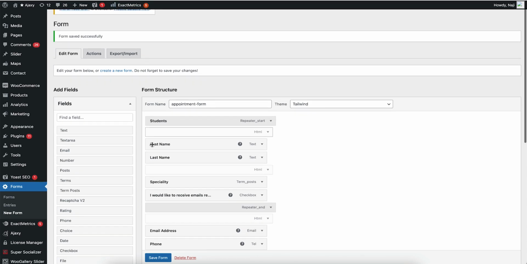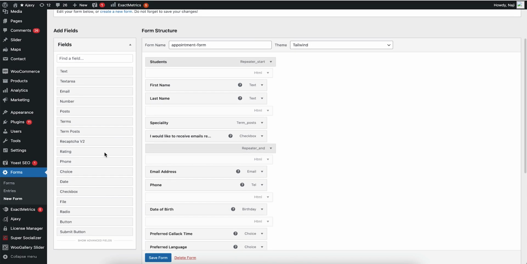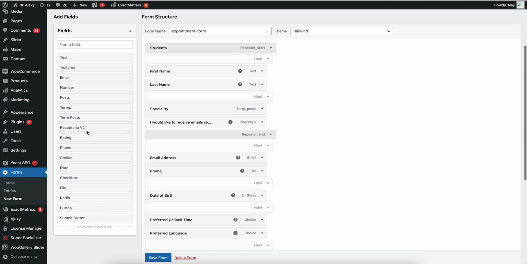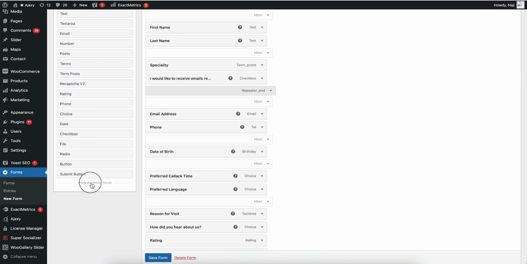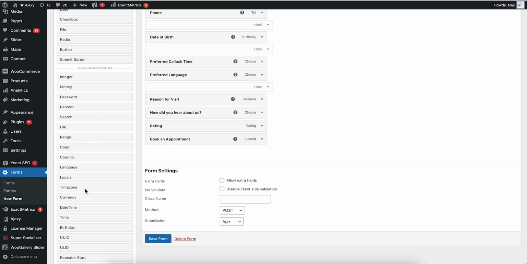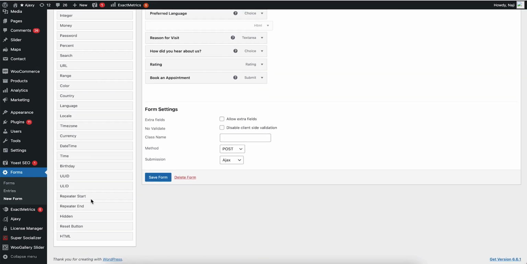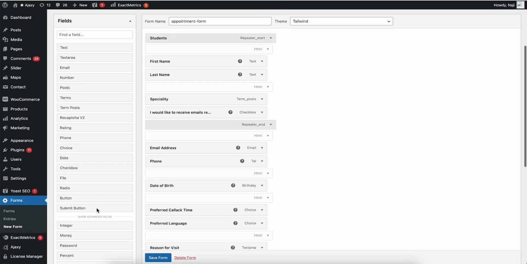The backend, you can see it has all the fields: text area, email. It has special fields like posts, terms, term posts, captcha, and a lot more. Basically, also there's a repeater field, start and end.